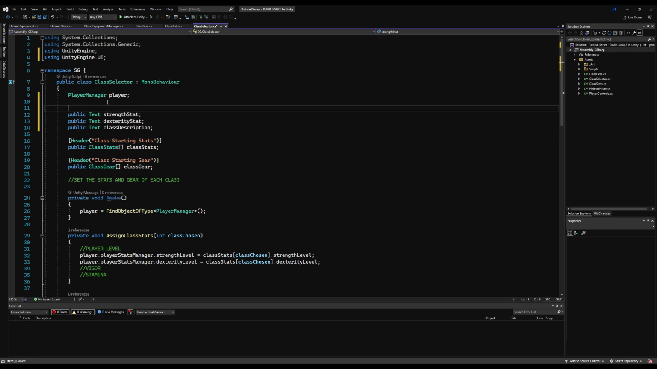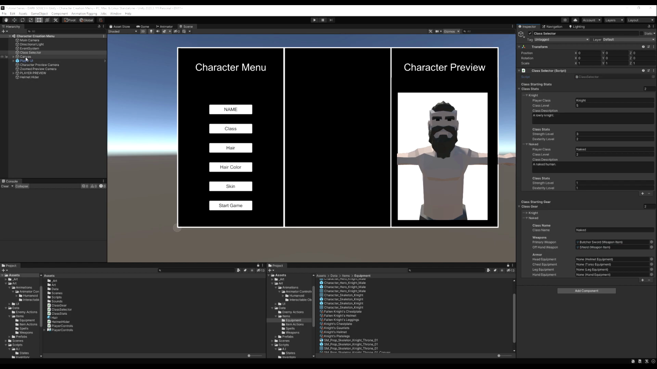And again, this is very simple. Let's make a header here for this. Let's call this class info UI. Let's minimize that, and let's go ahead now and make the actual class description box.